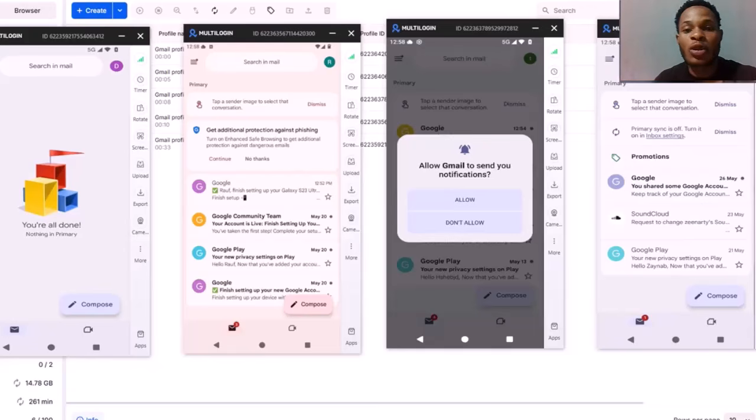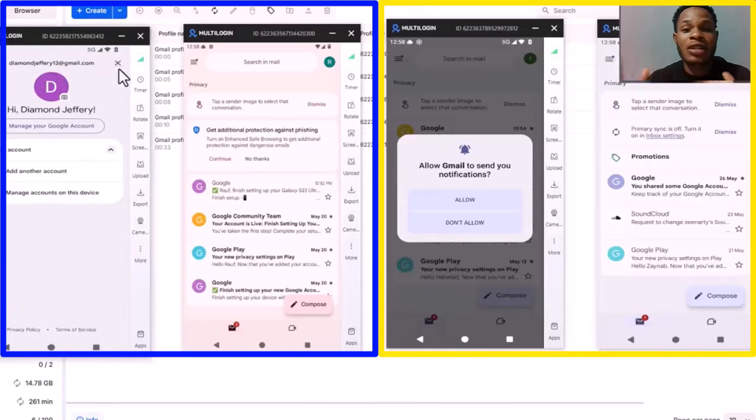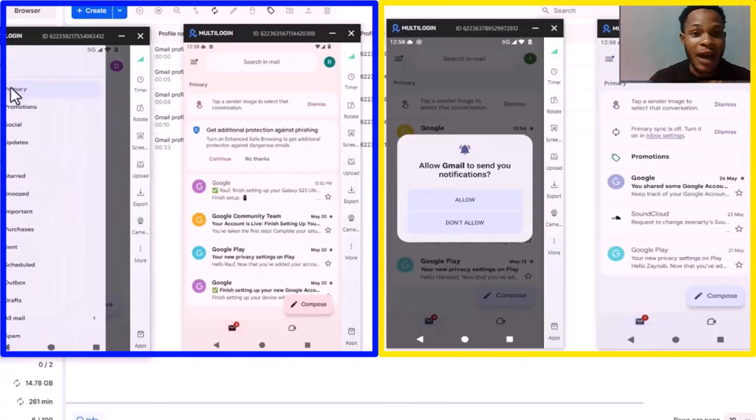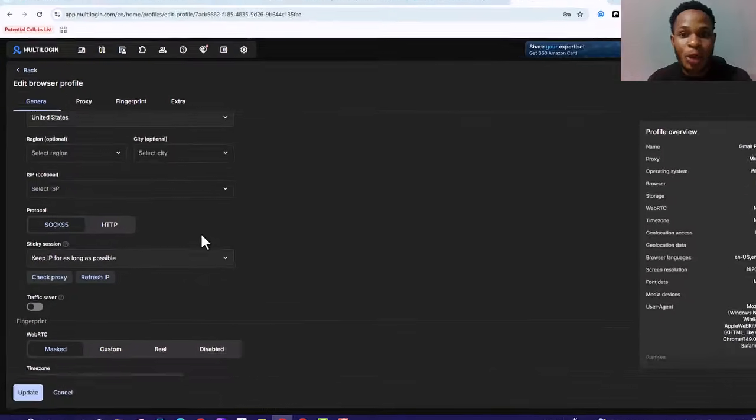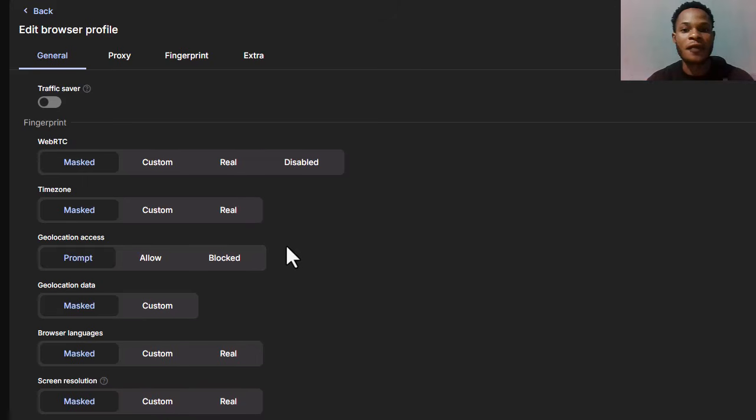Alright guys, the main reason why lots of you might not be able to create and manage multiple Gmail accounts is that whenever you try creating a new Gmail account, the device you're using has already been registered by Google. If you try using that same IP, that same device, that same location to create another Gmail account, you might be requested to verify further.